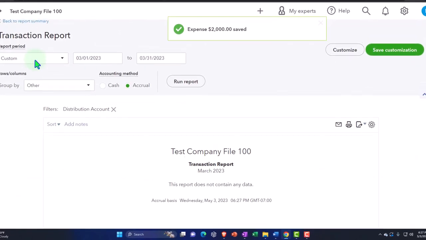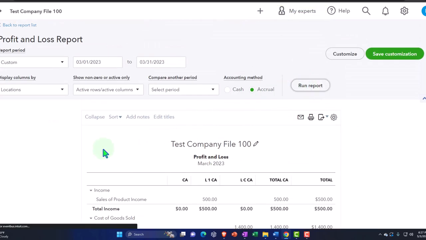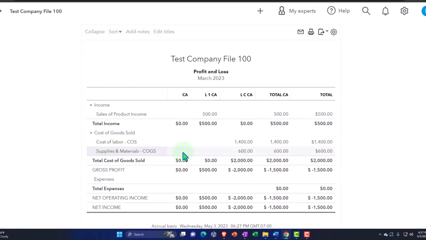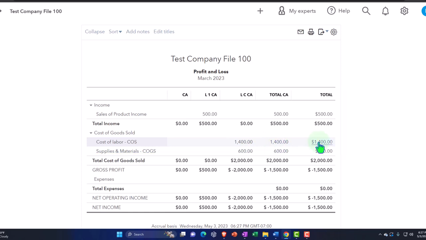And then if I go back on up top and say back to my report and run it just to make sure it's running. So now we've got this amount was assigned to the first location. These are assigned to the second location, total for the sublocations, and then the total on the right hand side.